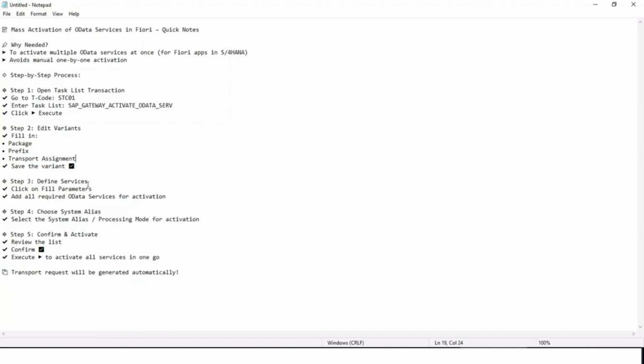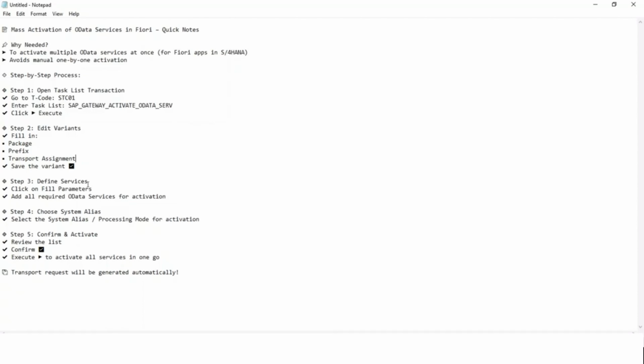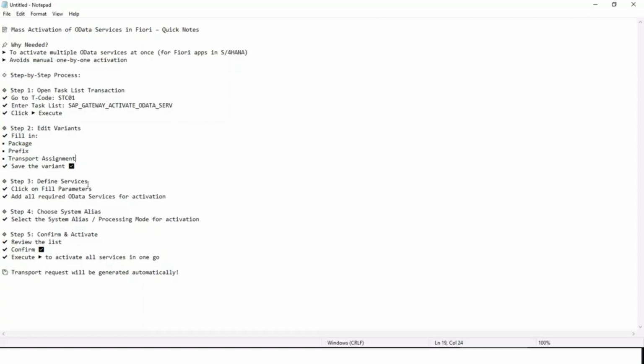Once you fill in the OData services, thereafter you have to choose a system alias. So what is a system alias? It is actually a connectivity or a bridge between the front end and the back end.